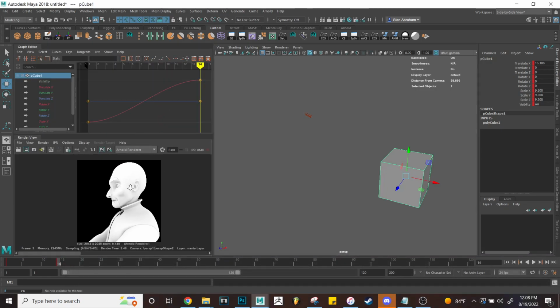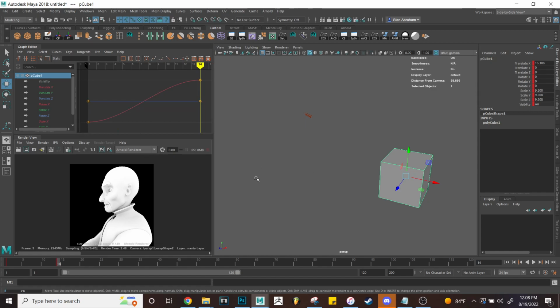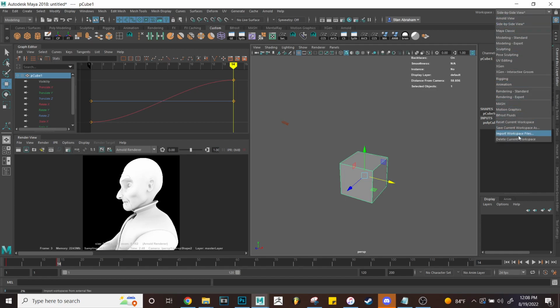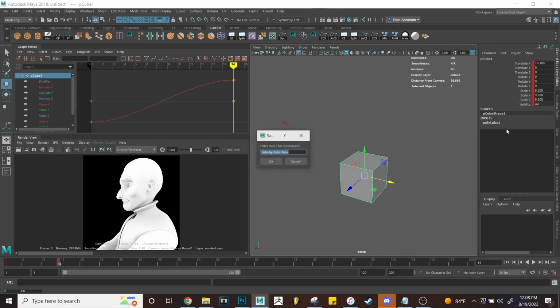So now I have the render view down here. I can basically render my scene, I can animate, and I can have my actual viewport here all at once. That makes things easier. The way I would save this is I would simply go over to Workspace, go all the way to the bottom and you see Save Current Workspace As, and I would simply call this the animation menu.